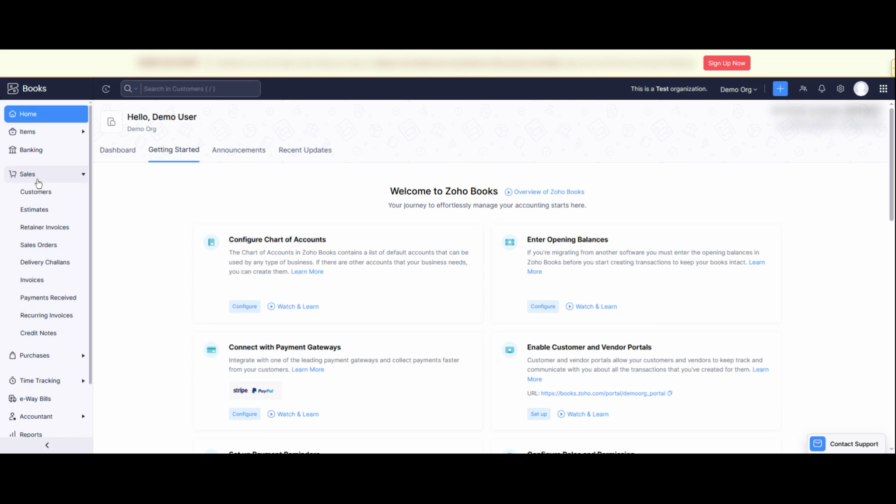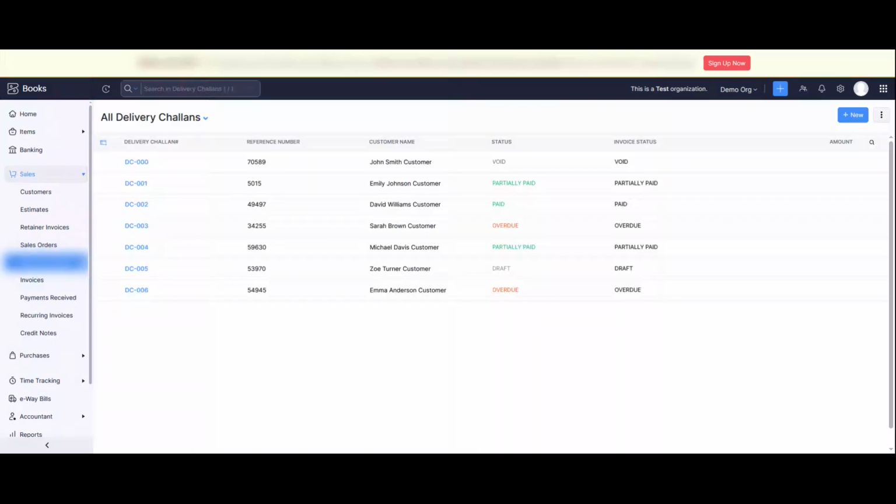Inside the Sales section, you'll see different options like Invoices, Estimates, Customers, and Delivery Challans or Delivery Notes depending on your region settings. Here, you want to click on Delivery. This will open the Delivery Notes section where all previously created delivery records are stored. At the top right corner of this page, you'll see a button labeled Plus New. Click on the Plus New button to start creating a new delivery note.